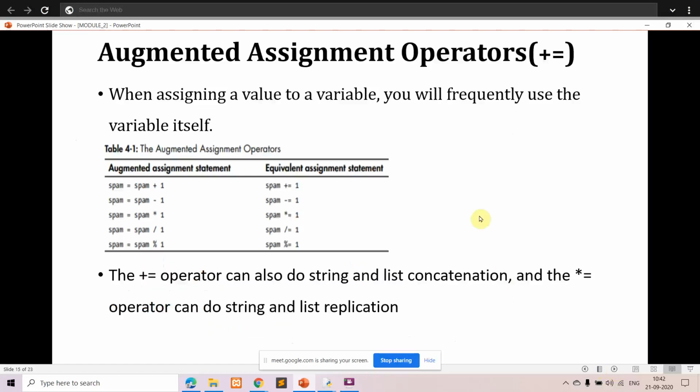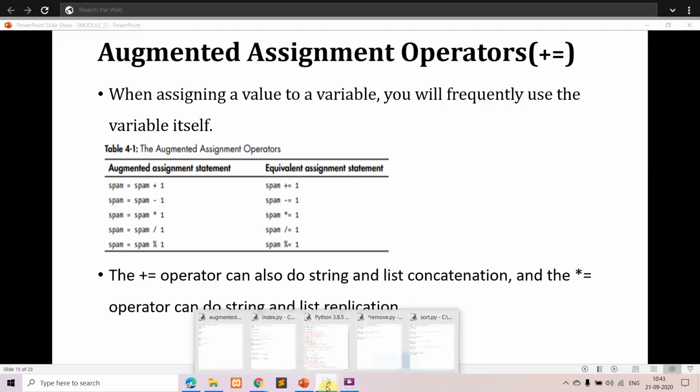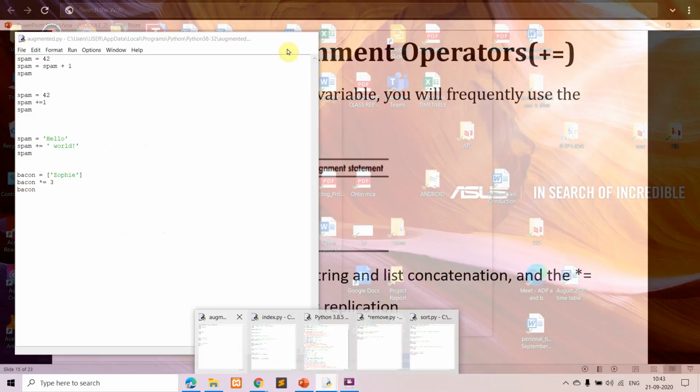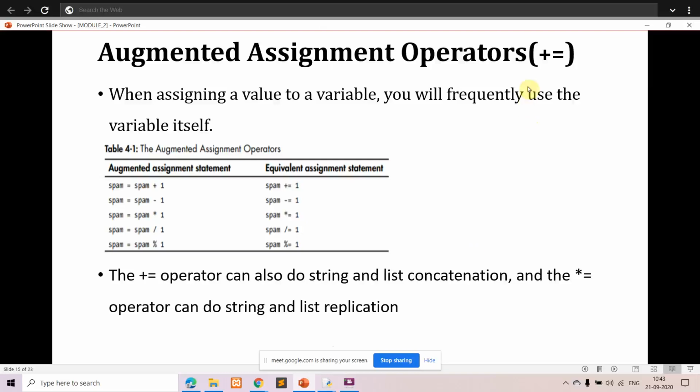Next thing, augmented assignment operators. Here we are going to see an operator that we had already learned in your lower semesters, that is nothing but the shorthand. There we were calling it a shorthand operator, plus is equal to. Here it is called augmented assignment operators.